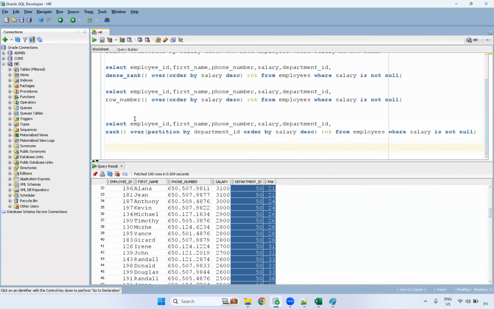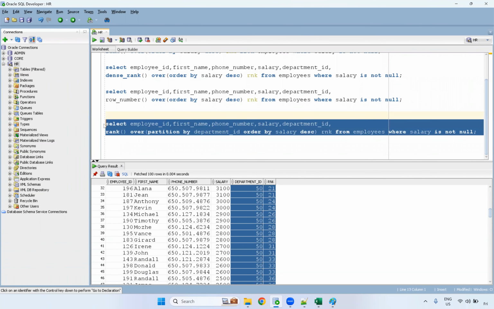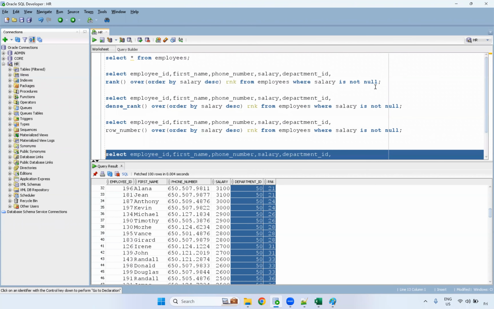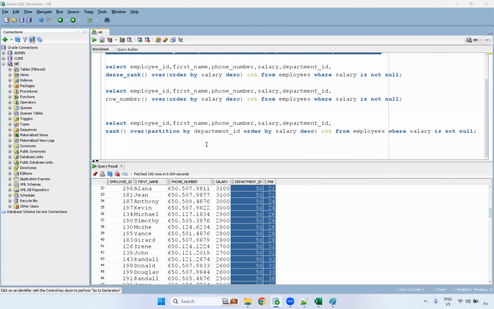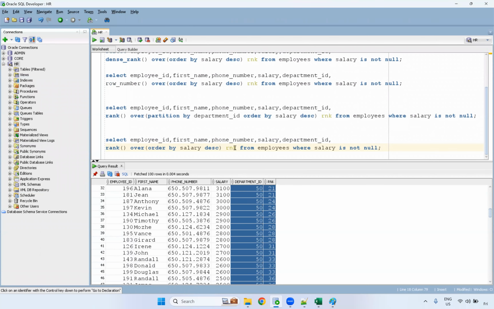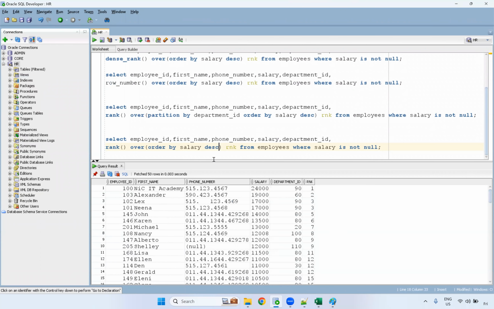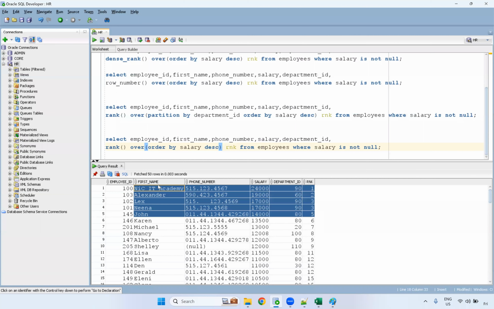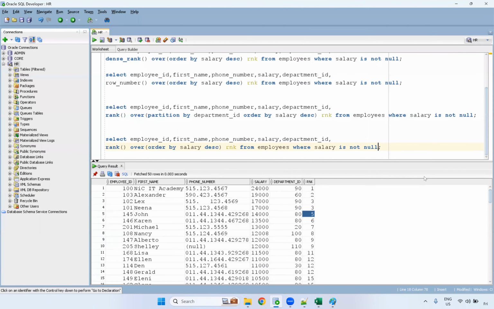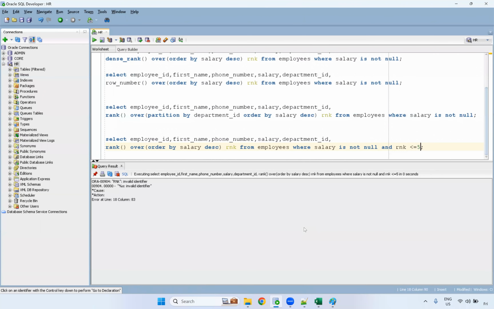Same way we can go for dense rank. But I have to take the top 5 salaried employees. How can I take the top 5 salaried employees? Top 5 members alone I have to take. So out of all the members, I have to take only this top 5, right? So how can I take top 5? Here can I use a where clause, and RNK less than or equal to 5? Is that fine? Can I use it this way?